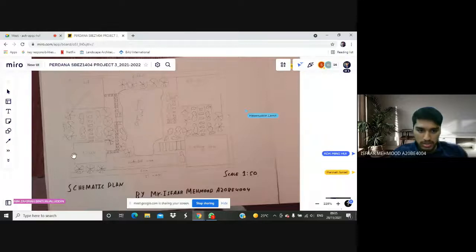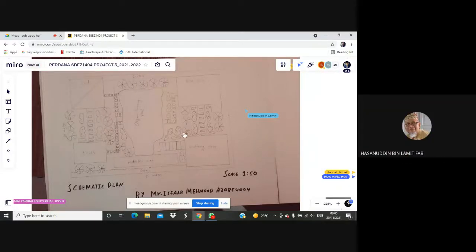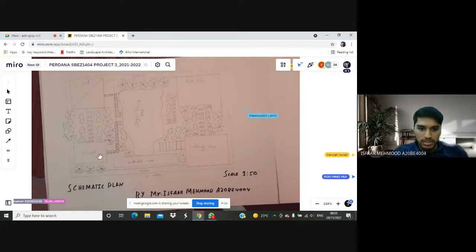Bigger than this one. Yeah, it's hardly a lawn. It's just a carpet of grass. So yeah, and this is the waterfall area, which is connected with the organic swimming pool.